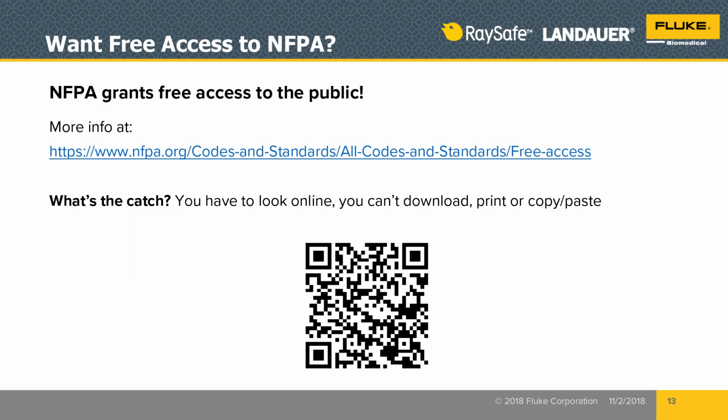You can leave it open. You can reference the entire standard cover to cover, and it's the exact same version that you would get out of a PDF or a printed copy. So we've got a link to it in the presentation here, as well as a QR code. If you'd like to scan that, that'll jump you right to the NFPA webpage describing how to gain the free access. They just need a little bit of personal information so they can keep track of who's viewing what. And in exchange for that information, they're granting access to the public for free, which is really great.